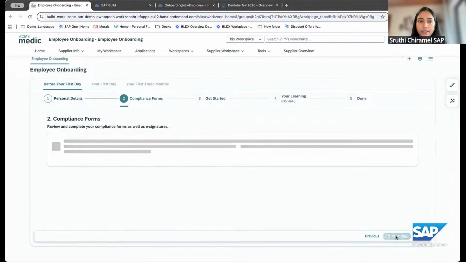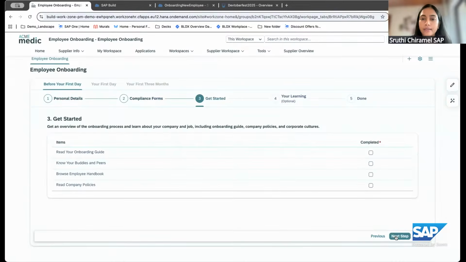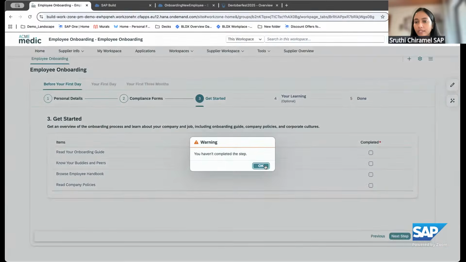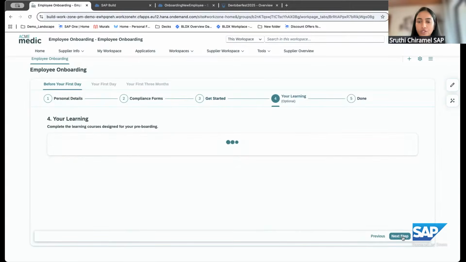And here you would also have a possibility to model your guided process in a way that you cannot move to a next step before completing specific mandatory steps. For example, here you can see that the get started guide is complete. It's a mandatory section that you need to complete. So if I try to move to the next section, you would get a pop-up that you cannot move ahead without completing this area. So you would need to complete this step in order to move to the next section.